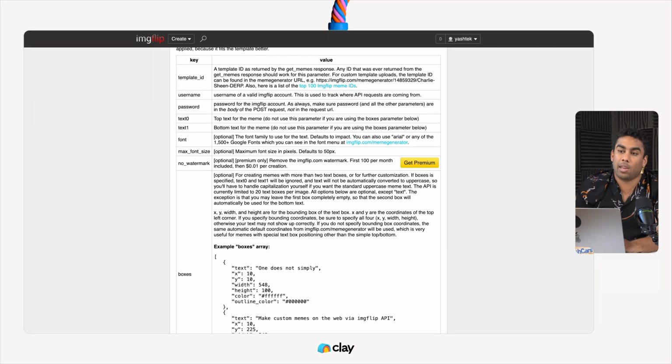If I want to use memes that have more than 2 text inputs, the documentation requires that I use the boxes parameter. This parameter allows you to custom define exactly how many text boxes are going into your meme. I'll show you how we took advantage of that to make fully custom memes in just a second.